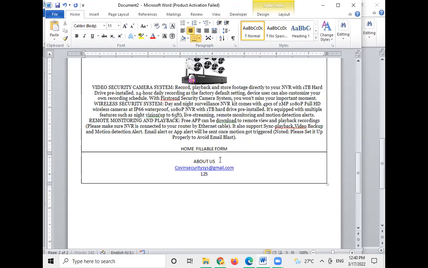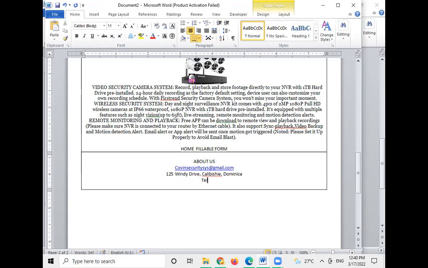123 Windy Drive, Kalibishi. Of course, if you have an address in your letterhead, good, then use that address. The address you have in a letterhead, that's the address you use. Kalibishi, Dominica. Because you want to use the same thing all over. And of course, telephone number.